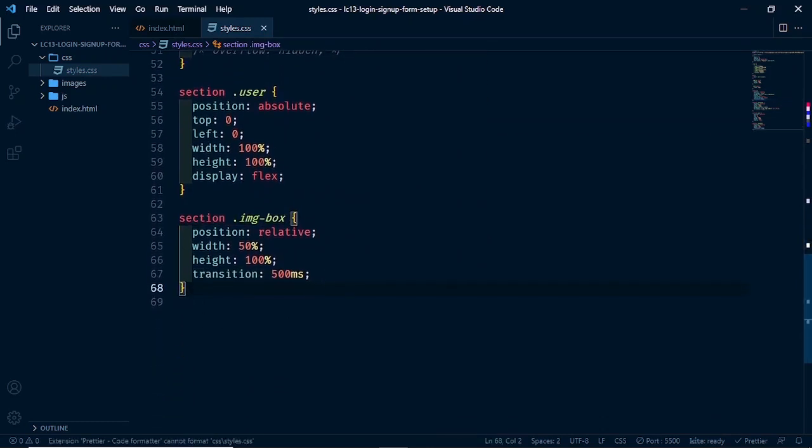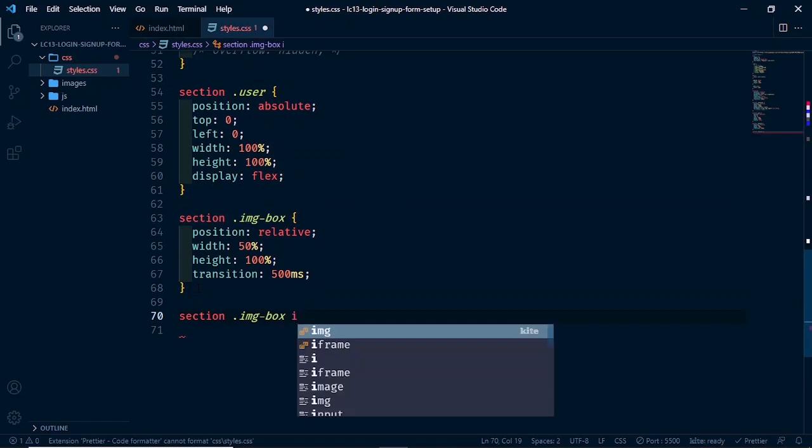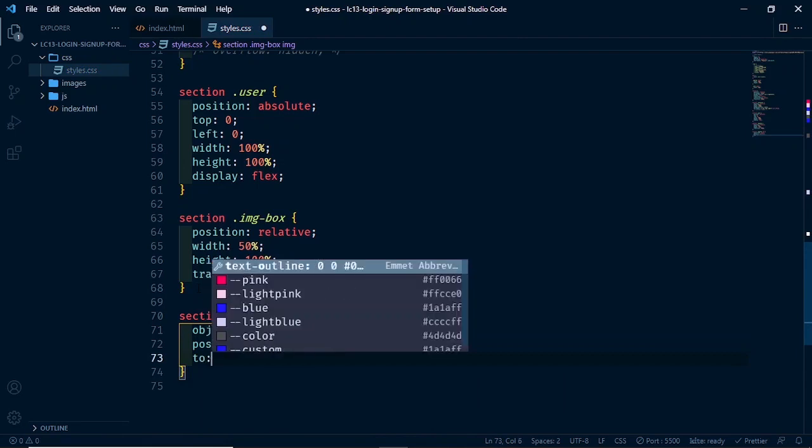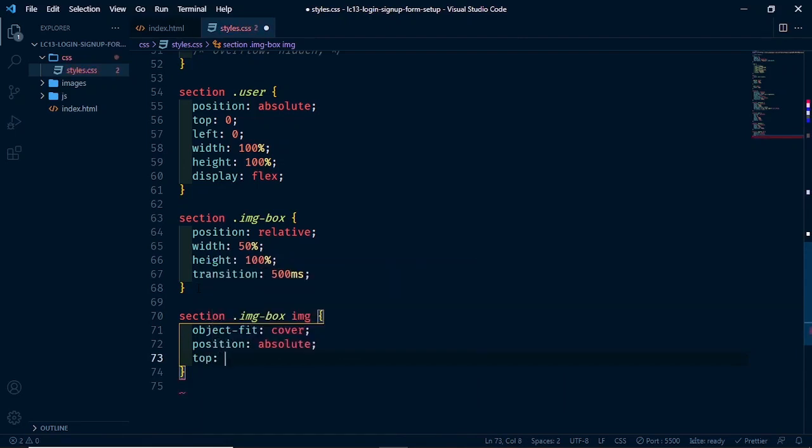Now let's copy this class and let's paste it here, and let's get the image from the img box. Let's give it object-fit of cover. Also, let's give it position of absolute, and top should be 0. Let's set left to also 0.